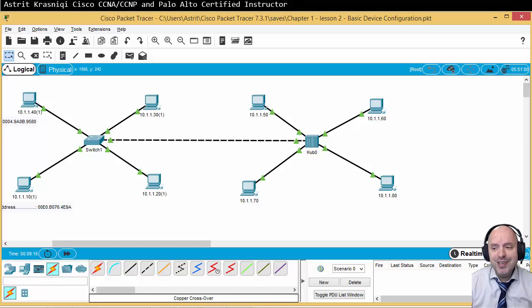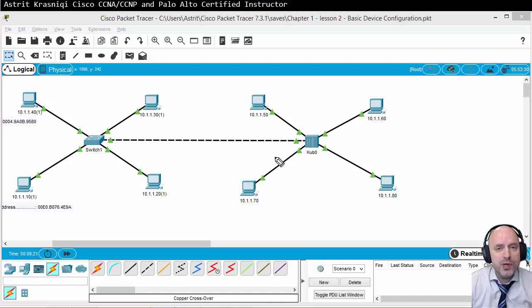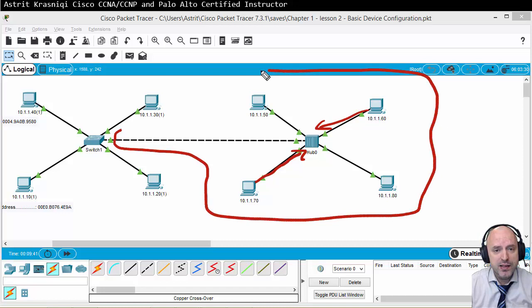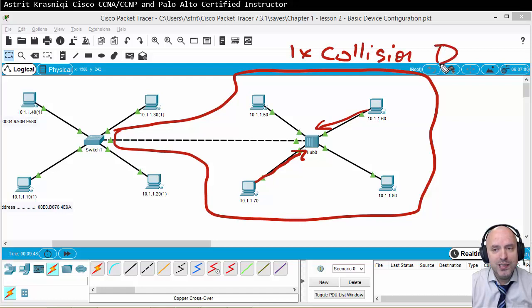Okay, now we're going to be talking about collision domains. So what happens if there is going to be a collision? If one device sends here, what other devices are not allowed to send? For example, can this device send? Yes, it can. Can this device send? No, not at the same time, because there's going to be a collision. So all these devices from this port on the switch and all the devices here are one collision domain.